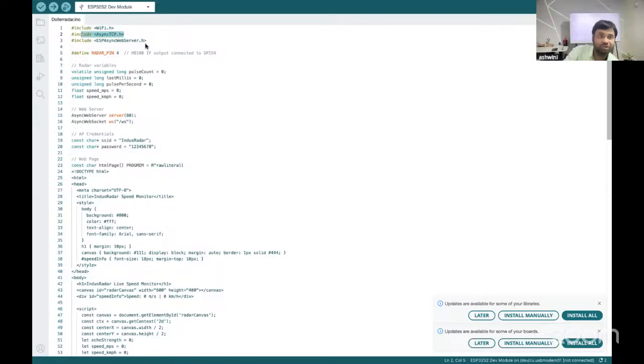We are going to include these two libraries, async web server and async TCP server, and then like earlier we will define the pins and the different variables for storing the speed in kilometer, meter, the pulse, the last minute and all those things. After that, we will start the web server at port 80. You can change it to any port, but by default it's better to keep port 80, on which our web server will be hosted. Then we will create an HTML page.